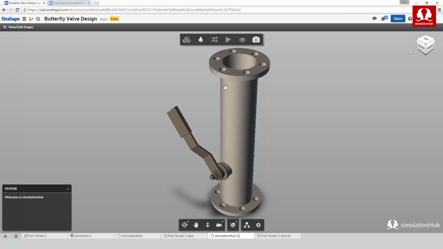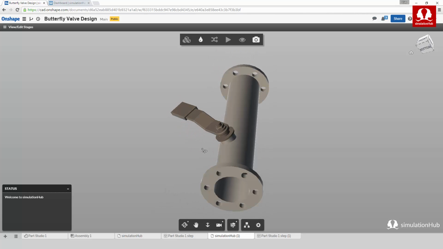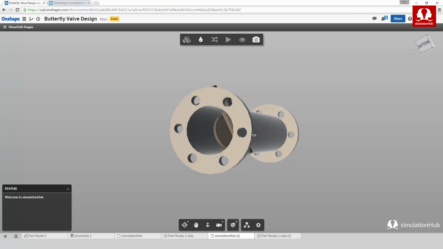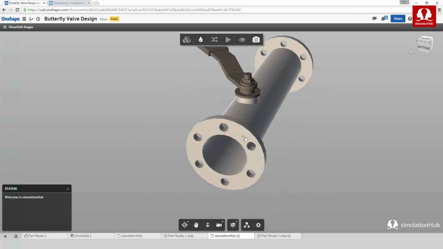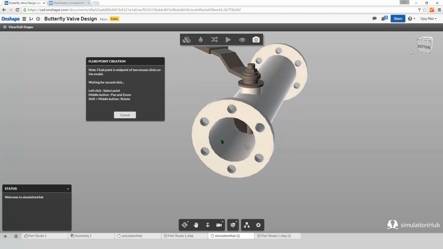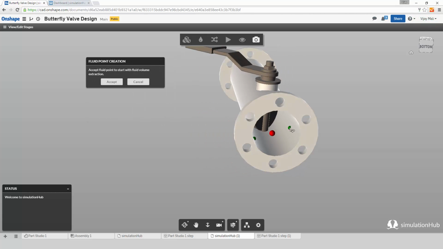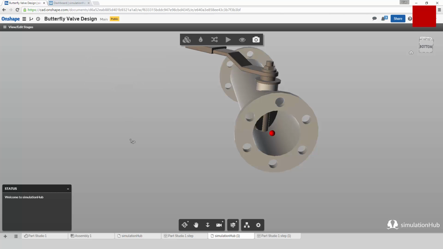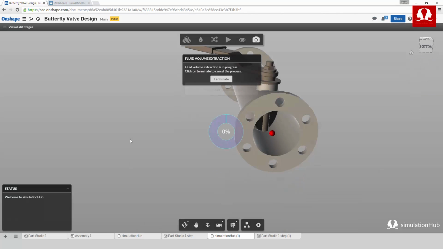You can see that the opening angle is 45-degree now, and that geometry is uploaded to simulation hub. The procedure after this is same. Extract the fluid volume by providing 2 points. Once the fluid volume is extracted, you need to set the boundary conditions and run the simulation. So the procedure is going to remain same, divided into simple 5 steps.